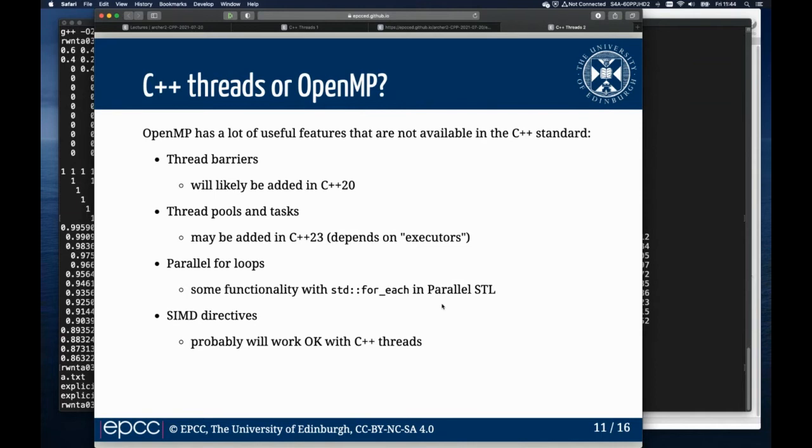SIMD directives, where you say something like pragma omp simd, will use vector instructions that can operate on multiple elements at once to speed up a loop. These will actually probably work just fine in C++ threads. Really, I would say that the OpenMP SIMD directive is the easiest way to get control of how loops get vectorized in your programs.